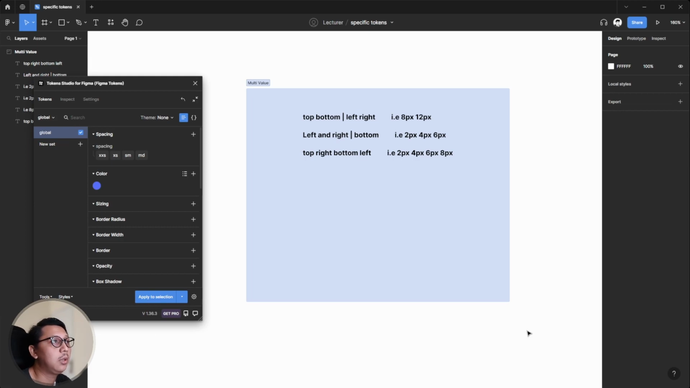Let's say you want to create button A, where the padding is 4 pixels left and right and 8 pixels for top and bottom. But for button B, the spacing is 8 for left and right and 12 for top and bottom. You cannot memorize all of these, so that's why you can create specific spacing tokens based on what you need. Okay, let me give you an example.